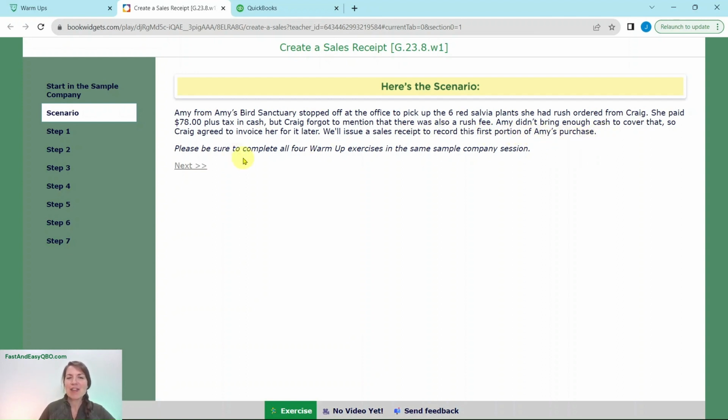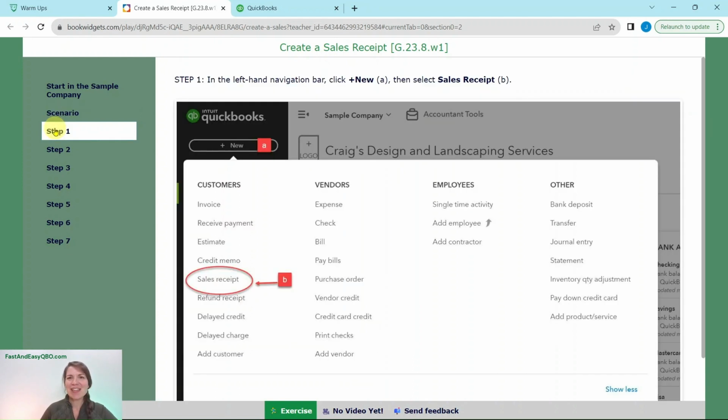And just a quick note here that all of the warm-up exercises, all 4 of them, need to be completed in the same sample company session. All right, so let's get started.